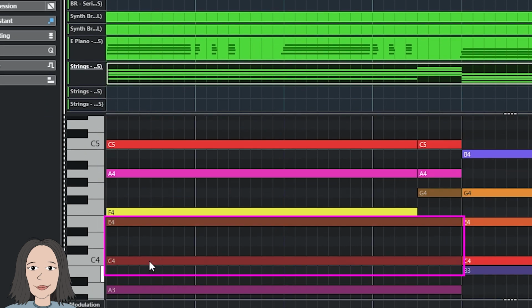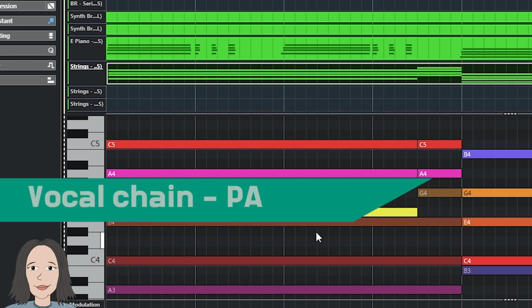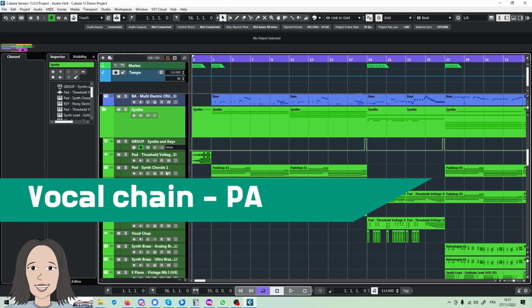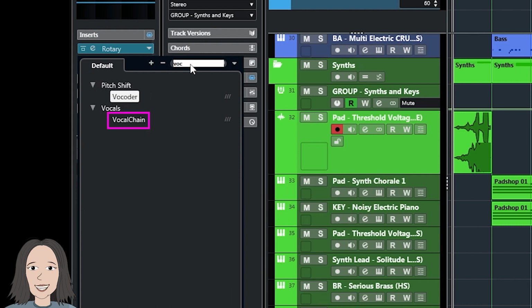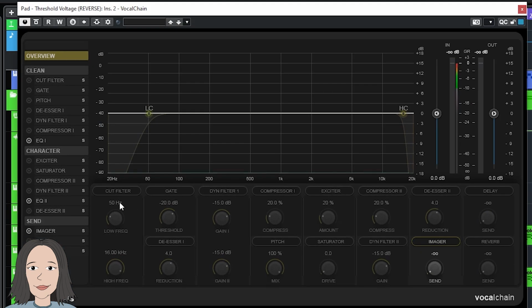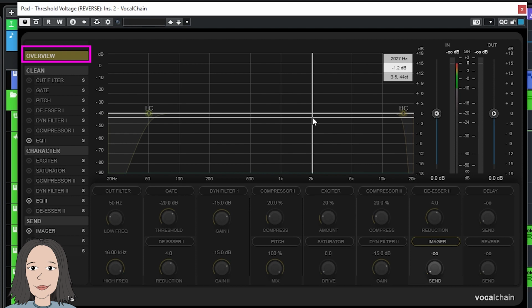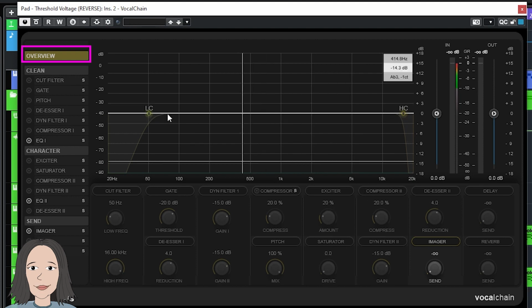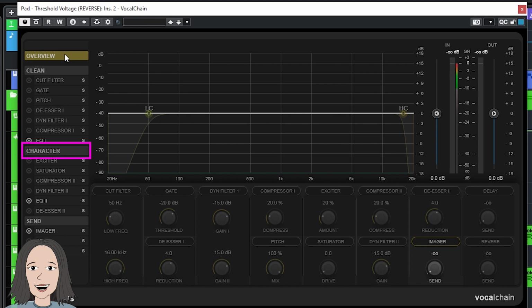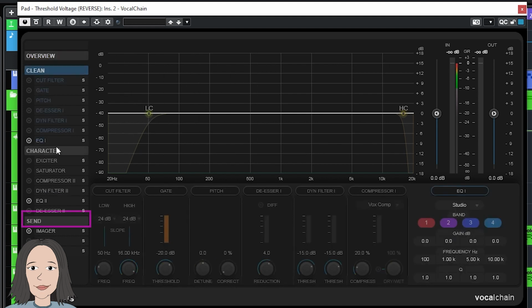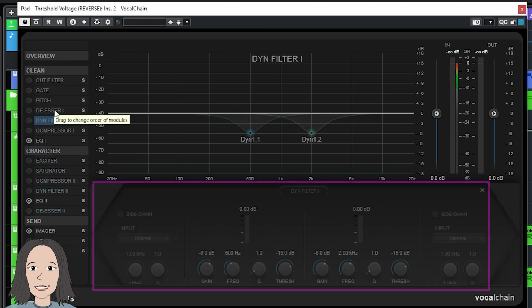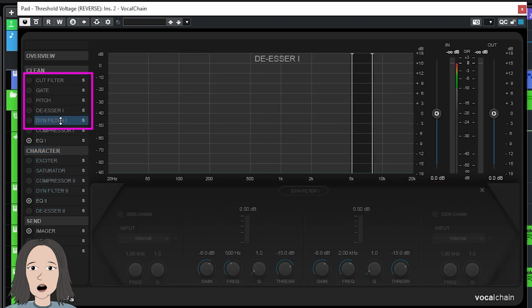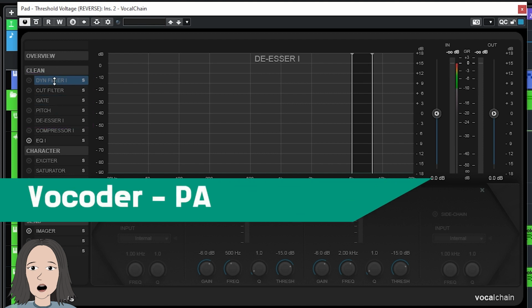There are also a number of new plugins. For example, the vocal chain, which is specifically dedicated to singing and vocals and includes absolutely all the effects you could possibly need. It's divided into several modules: Overview, Clean, Character, and Send. Inside each module, you'll see that each effect has its own settings, and what's more, you can also, just by clicking on an effect, move it to change the order.